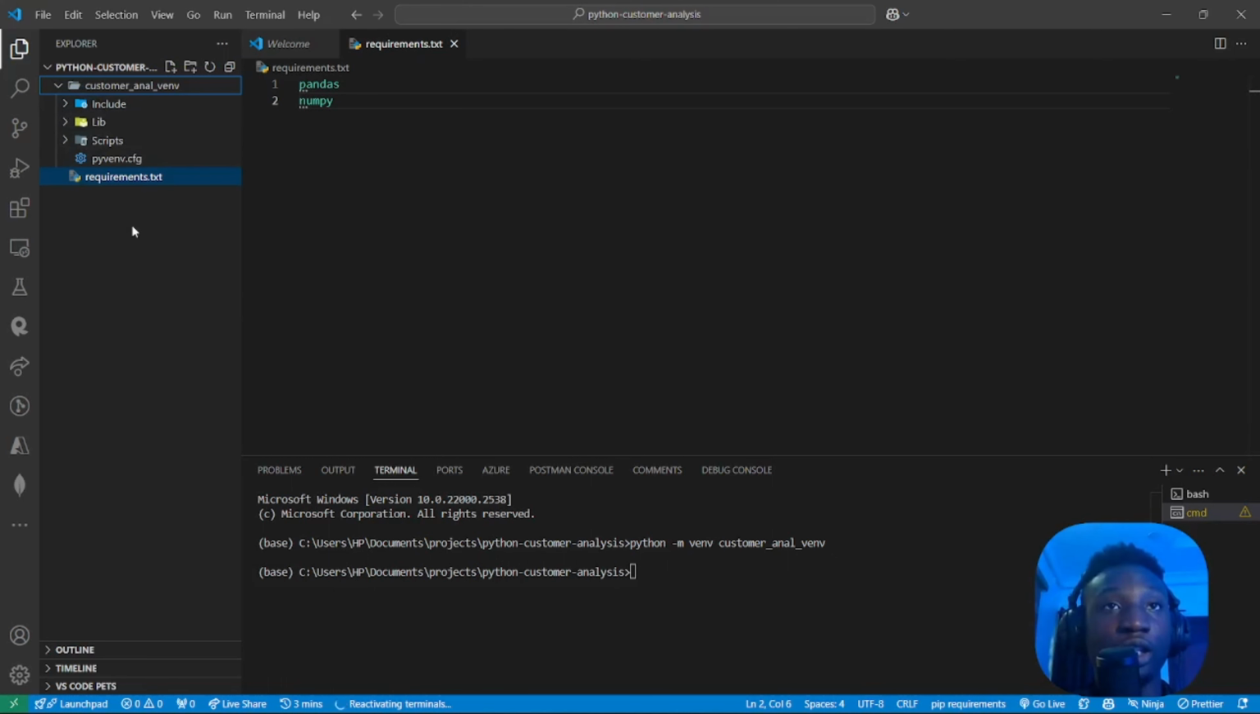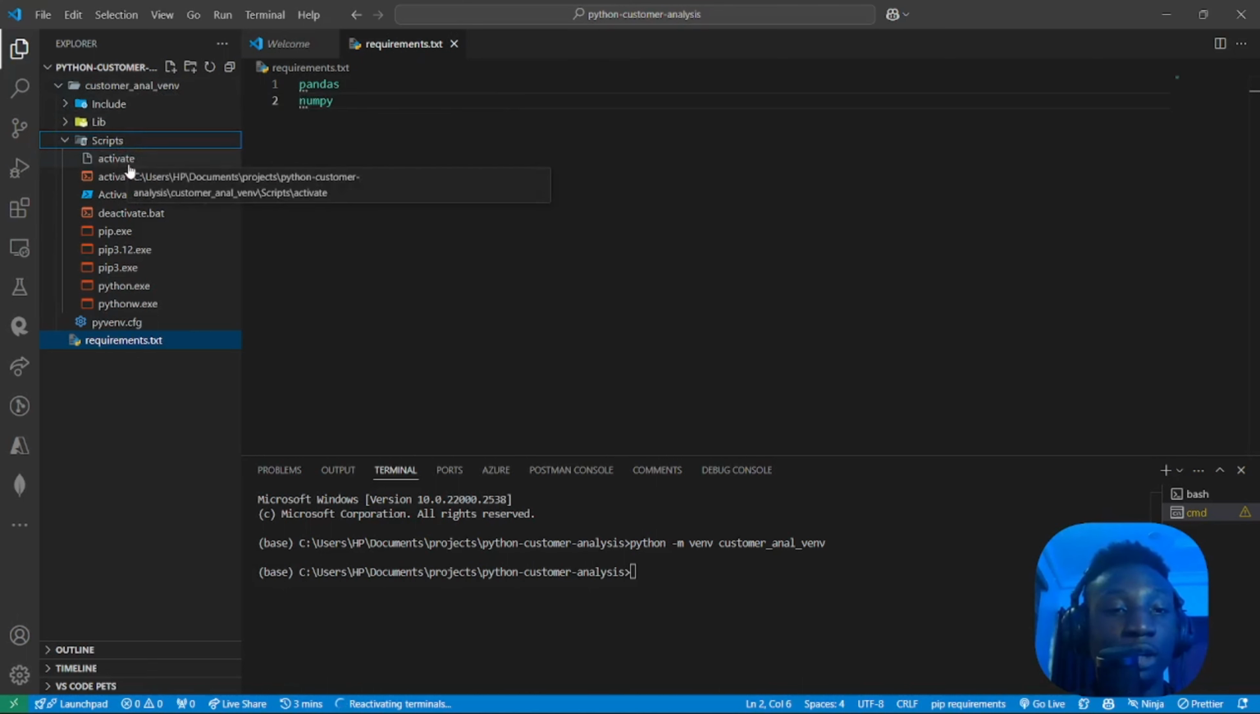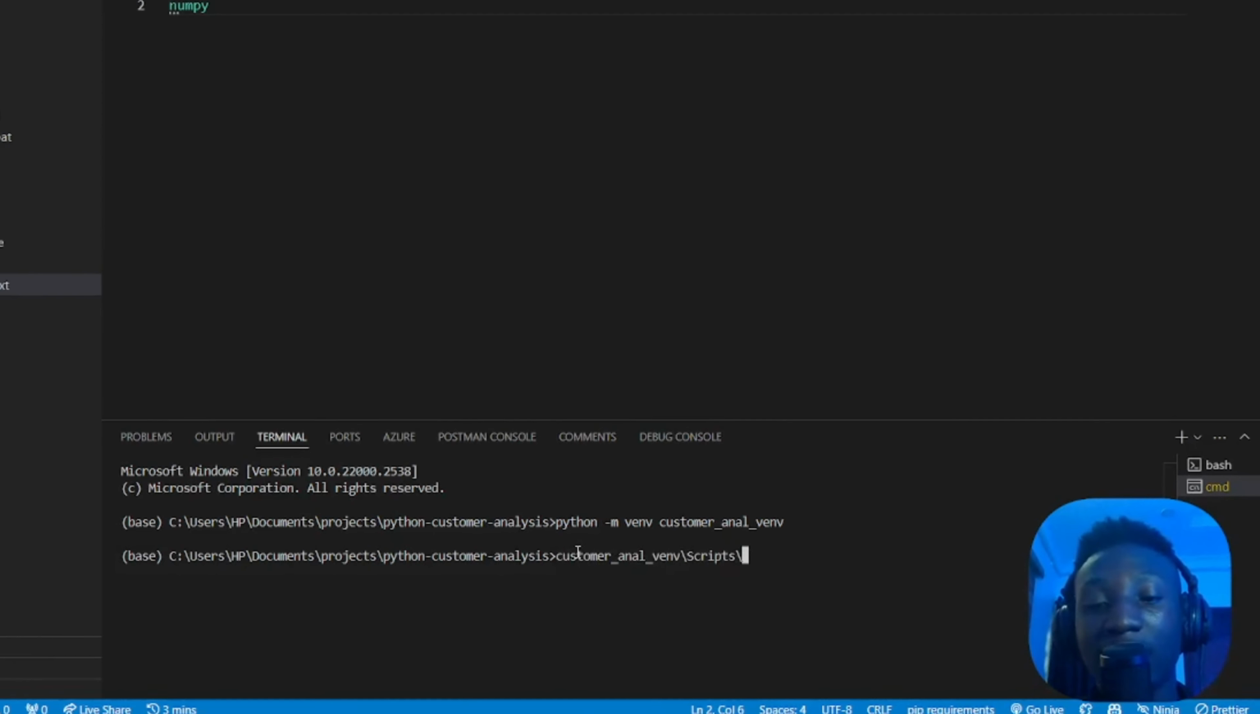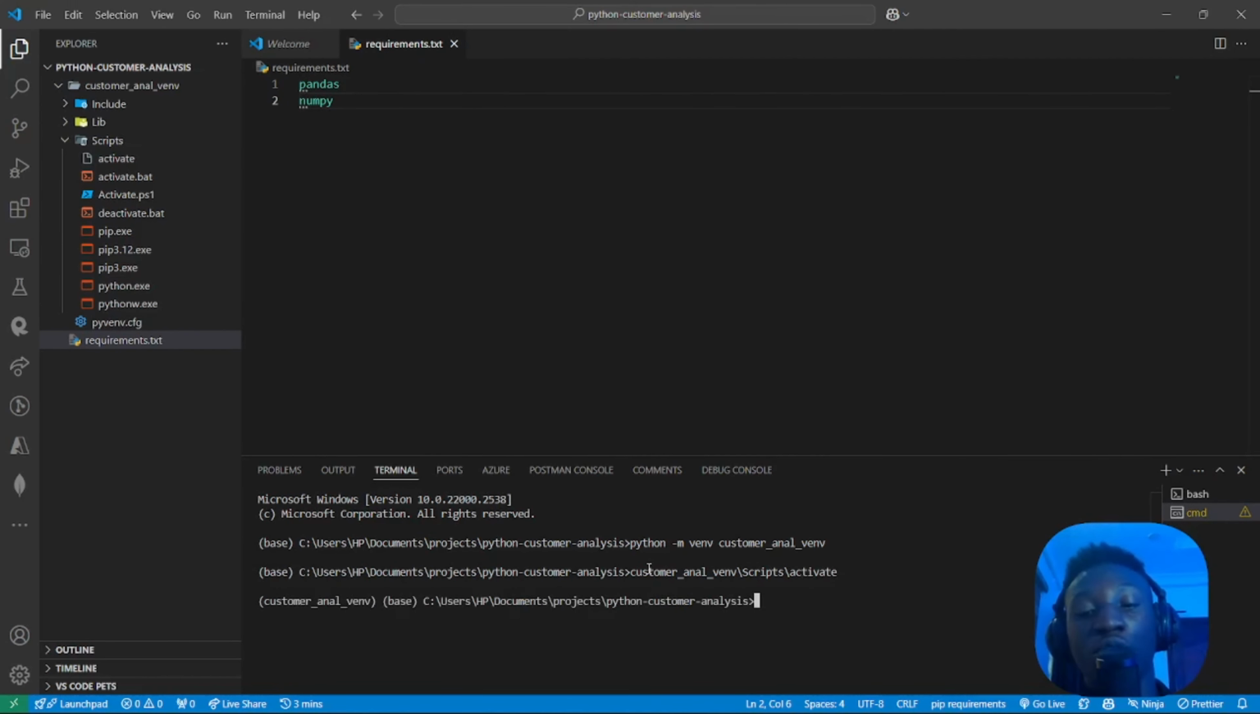And one thing I want you to pay attention to is the scripts, right? So the scripts here, you can see we have customer analysis venv, we have scripts, and we have activate here, right? And this is what you would have to do when you want to activate this particular Python environment that was created, right? So to activate this, you have to type customer analysis slash venv, right, slash scripts, right, and slash activate, right? So once you run this, it's going to go ahead to activate the virtual environment. As you can see, we have this here, right?